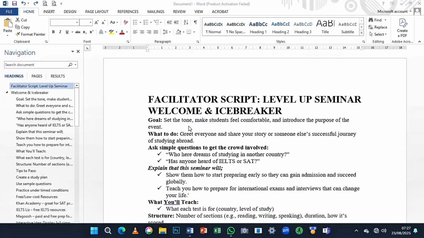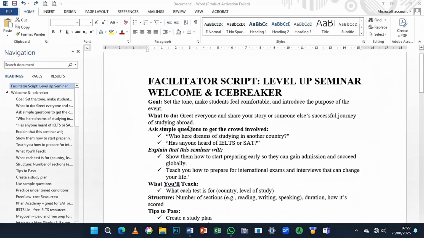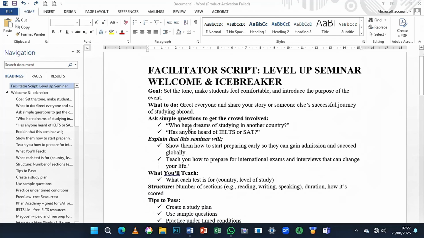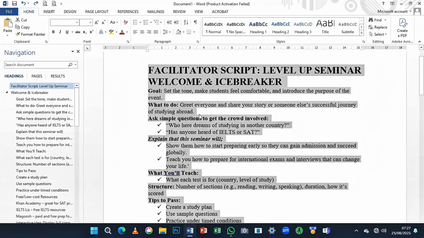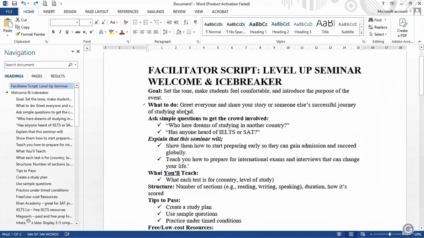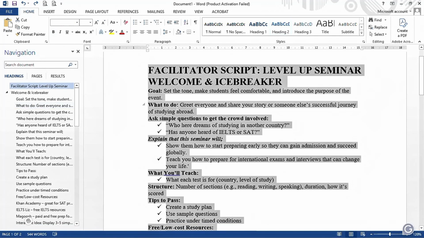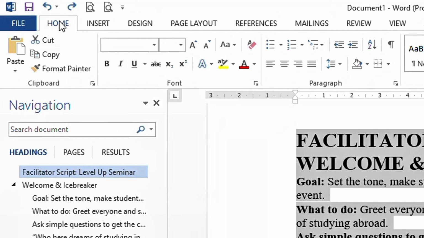Line spacing is the space between the lines inside a paragraph. So to adjust it, kindly select your text. Go to the Home tab and click the line and paragraph spacing icon.